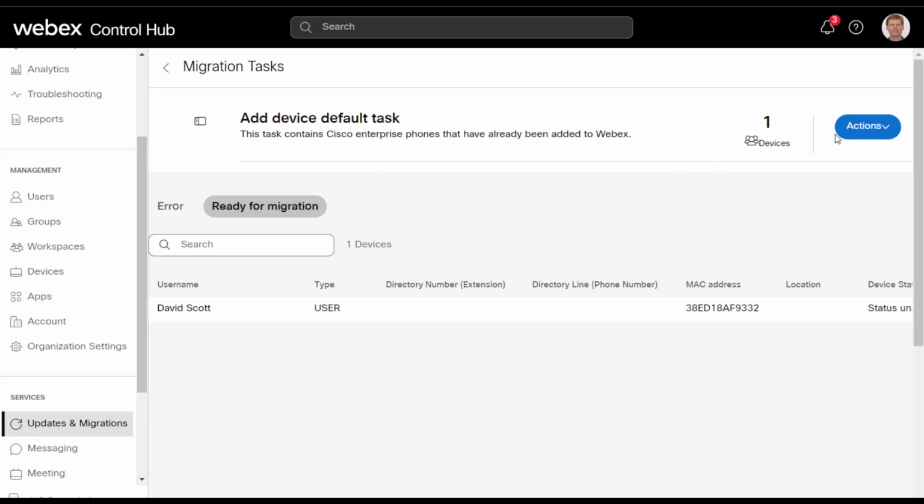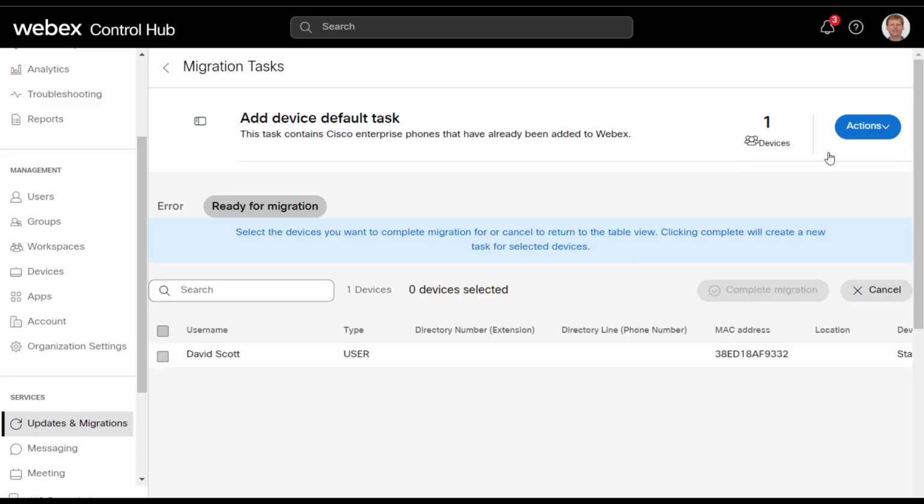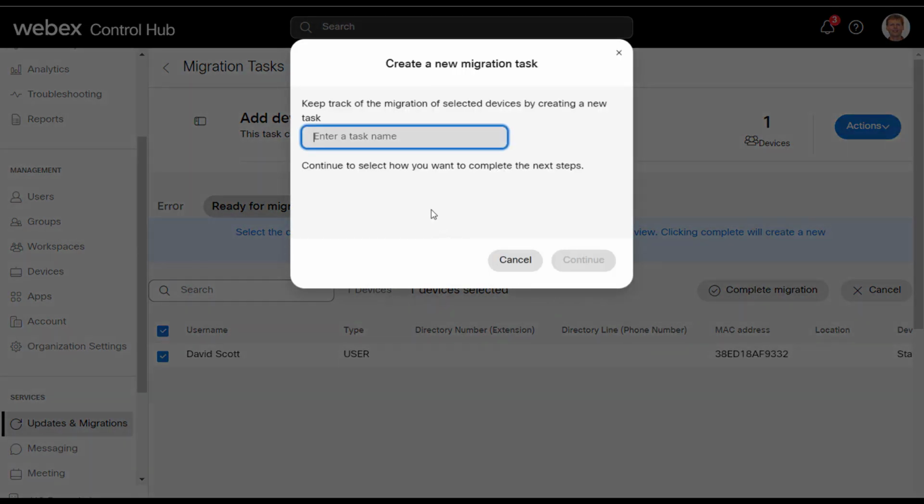So I can go into the Actions tab and select Complete Migration. Now if this is a test device, we can keep it here and continue to use alternate TFTP to migrate the device back and forth. Otherwise, I'll select the device that I want to migrate and select Complete Migration. I'll give it a name and then I'll click Continue.